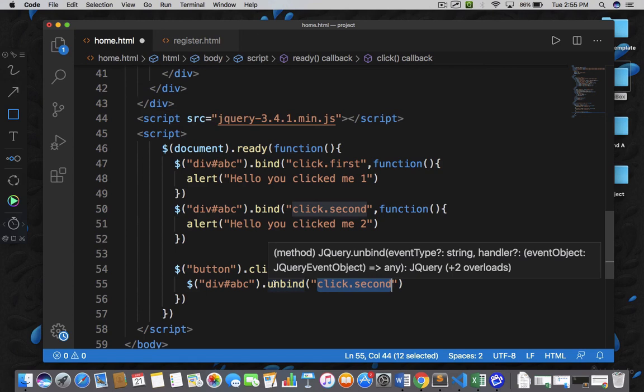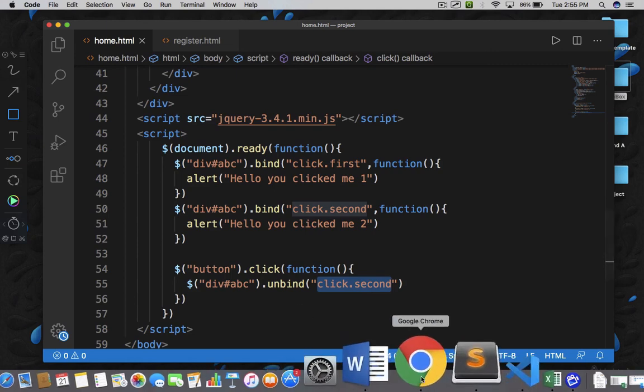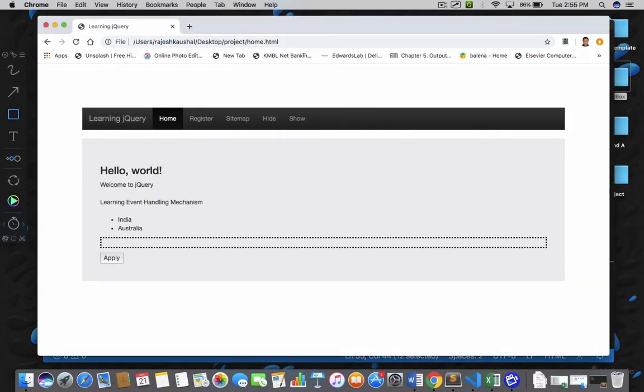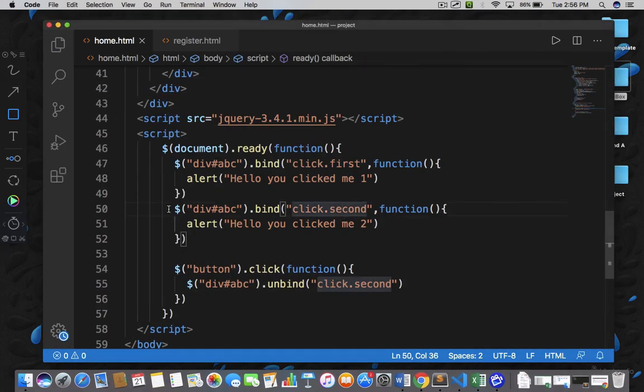So now if I save this, go back and refresh your page. Now if I click here, I got hello you clicked me 1, hello you clicked me 2. Now if I click on the apply, the second function or the second event will be detached, right? I click here. Now if I click on the welcome to jQuery, I got hello you clicked me 1, and that's it. The second function is not running. So I have successfully detached this click.second event from a division tag where the ID is ABC.